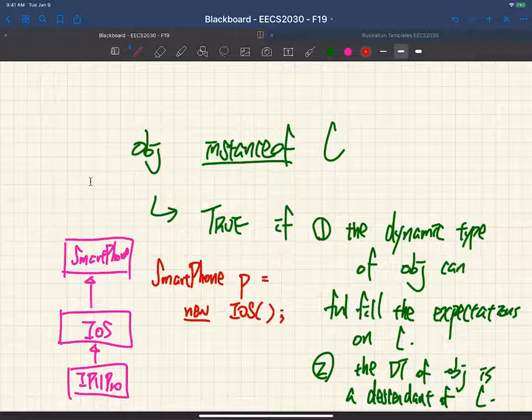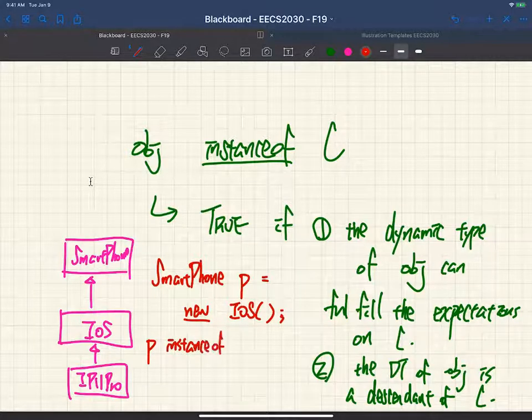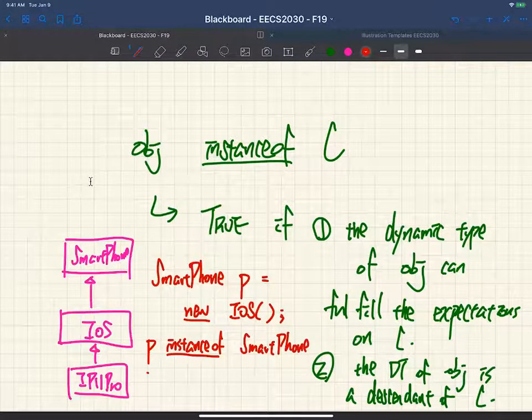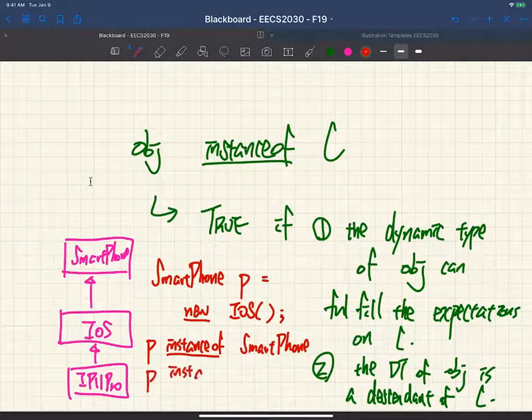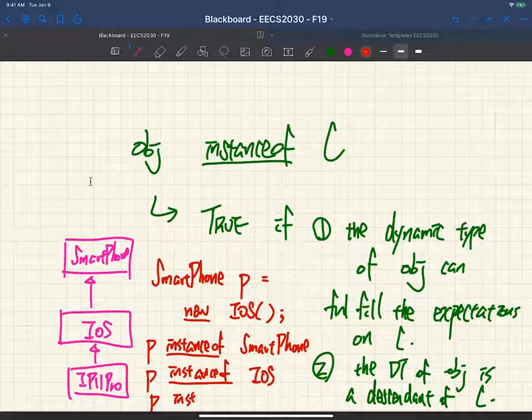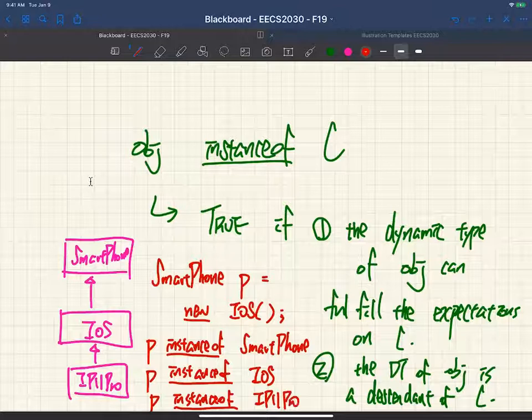Okay, so now let's ask the following question. P instanceof Smartphone over here. Also P instanceof iOS, and also P instanceof iPhone 11 Pro. I'll put down everything and then we can discuss. Basically, you can see that the left-hand side here is all P.